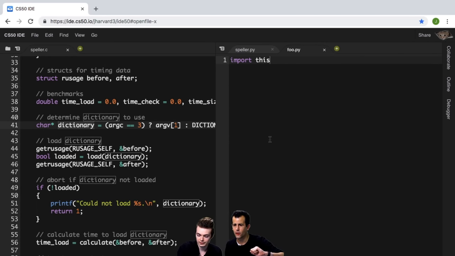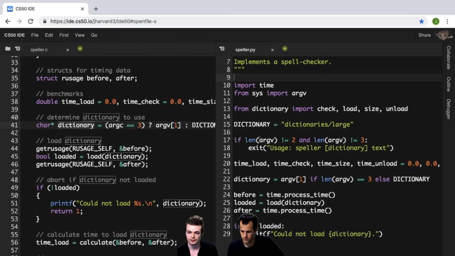And then, let's see, we had another question from SB Venner. SB Venner asks, on line 16, would it not be a little better to say something like argv_len equals len of argv, and then on the next line say if argv_len is not equal to 2 and argv_len is not equal to 3? It would save calling the length function method twice. Yeah, it's a good question. I don't know if we'll agree on this.